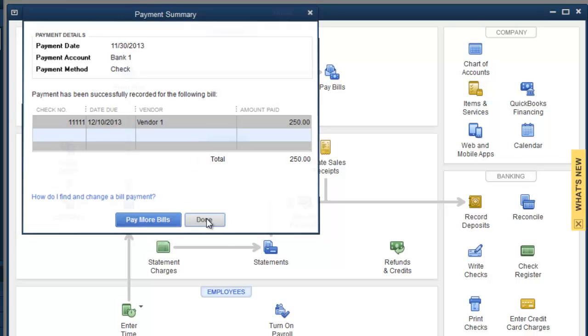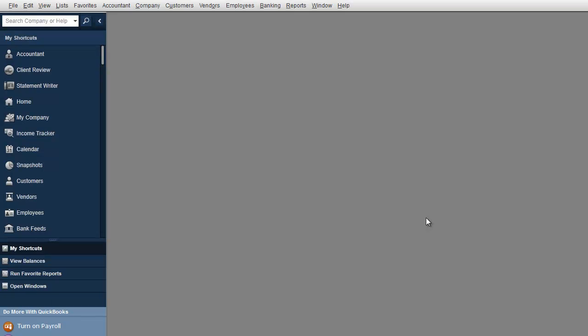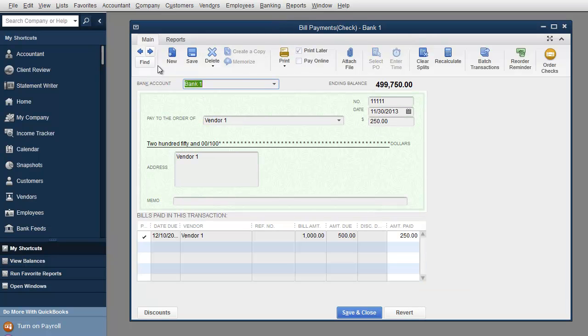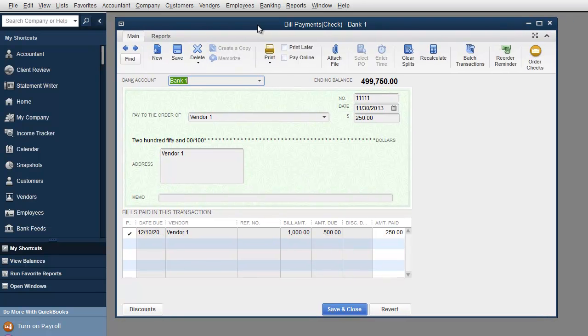And done. Now that we've paid it, I'm going to show you one last thing under accounts payable for now. I'm going to go to banking, and then to write checks. There are a few different ways to get to this, but what I wanted to show you is, you know what, I made a mistake. I didn't want to write 250, or the check got lost. Whatever the case may be, you want to void this payment out.